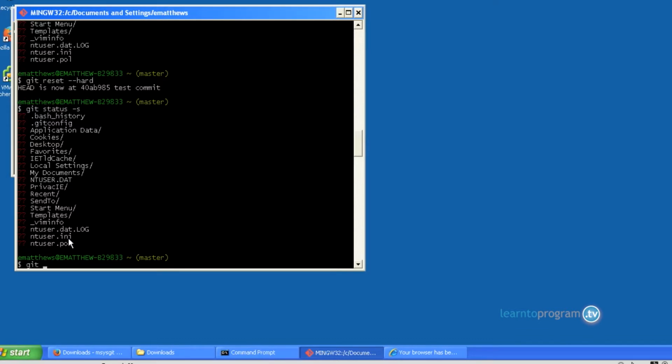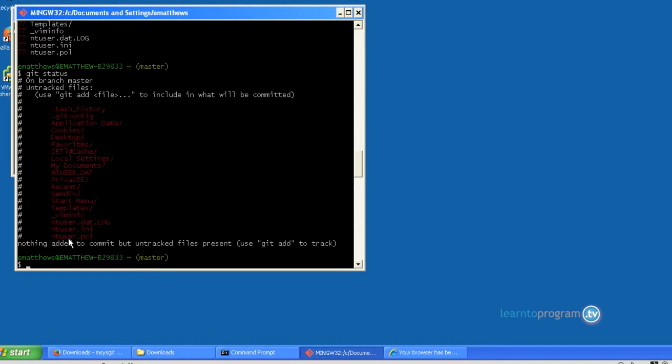Let's just try one more git status to make sure. So nothing added to commit, but untracked files are present. Okay, so that shows what the reset command can do. Basically, you've committed some files, but now you want to roll back a little bit, either roll back or start from scratch. So that concludes our reset command discussion.